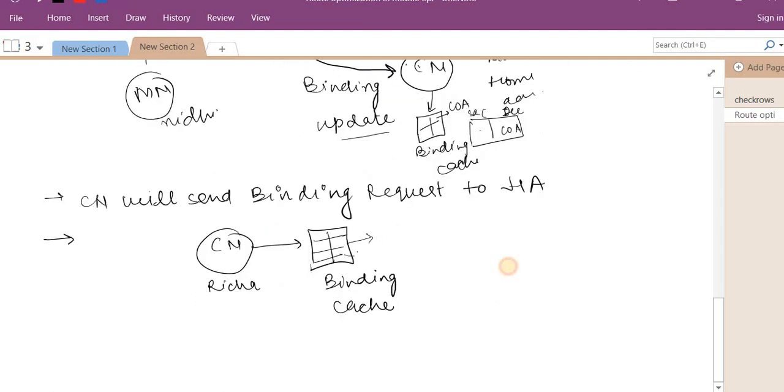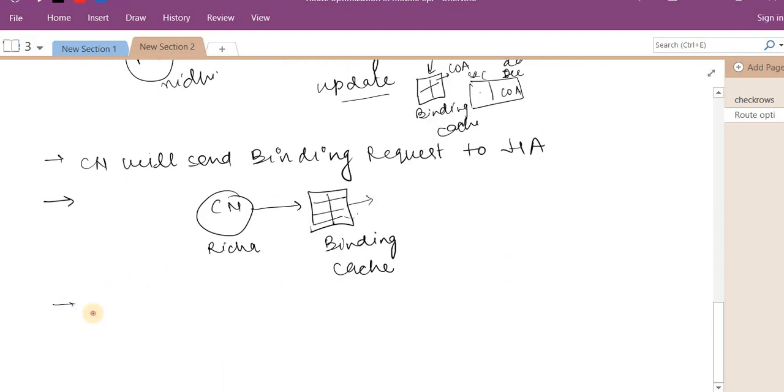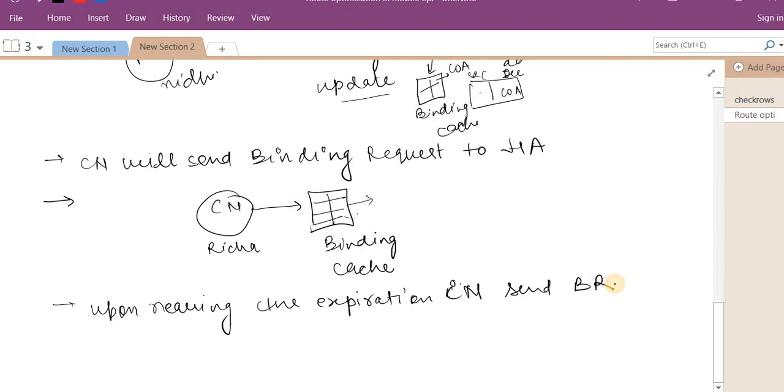So what we'll do, upon nearing the expiration, the corresponding node sends a binding request message to the home agent.